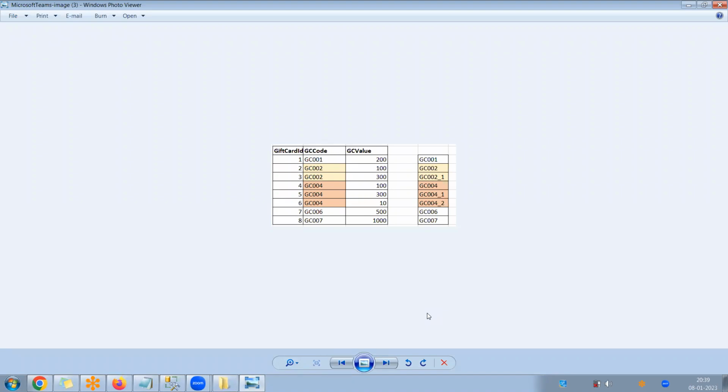So today we are going to discuss one of the most important interview questions, which comes under SQL Server. I faced one question where gift card information is to be displayed, and the table structure looks like this. It has a gift card ID, GC code, and GC value, meaning gift card code and gift card value. The idea behind this information is that the gift card code should be unique, so there should not be duplicate gift cards in the system.